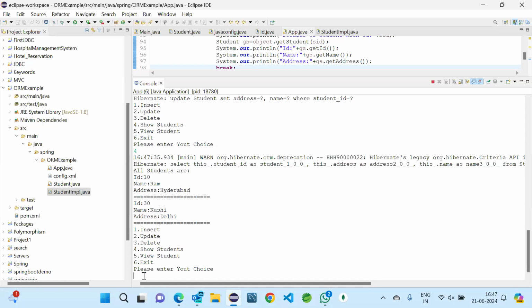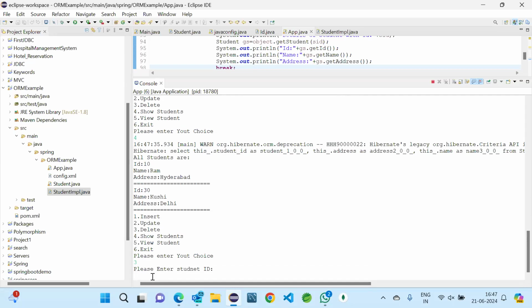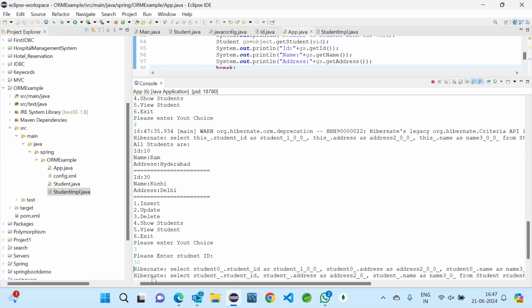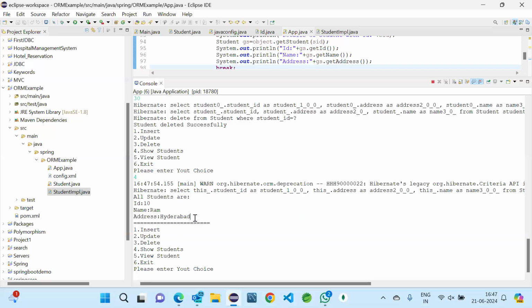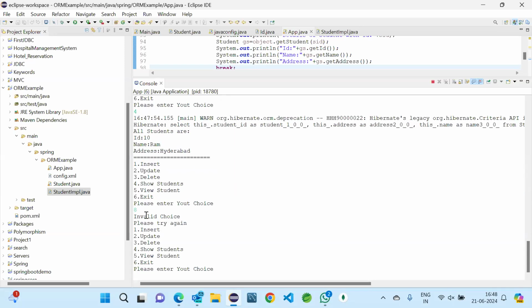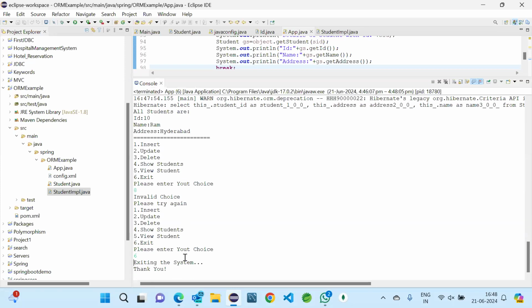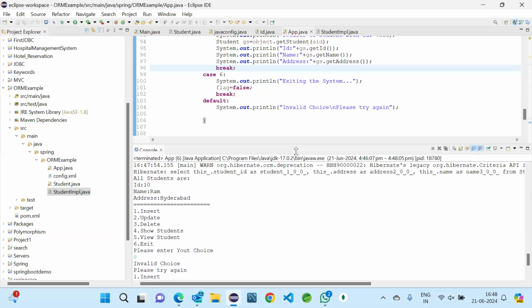One thing, delete is also there, right? So let me take 3 and now I will enter ID 30. Now I want to delete Kushi. So here you can see the message: student deleted successfully. And now if I go to see the students, we'll have only one student because Kushi got deleted just now. And if I choose anything else, I will get invalid choice, please try again. If I choose 6, I will get exiting the system. Thank you. So now we have completed this ORM Hibernate example successfully.